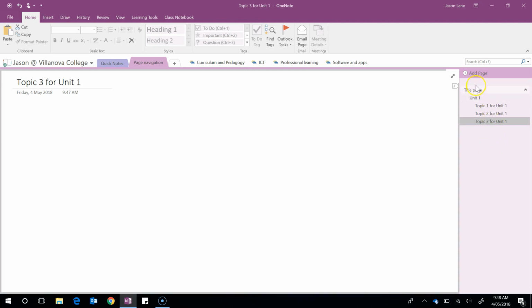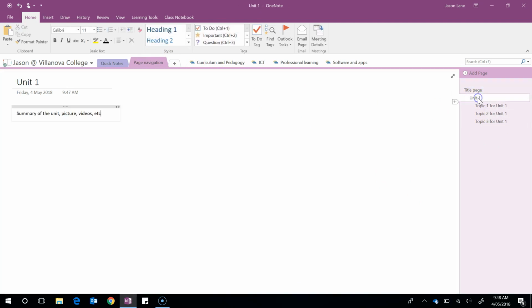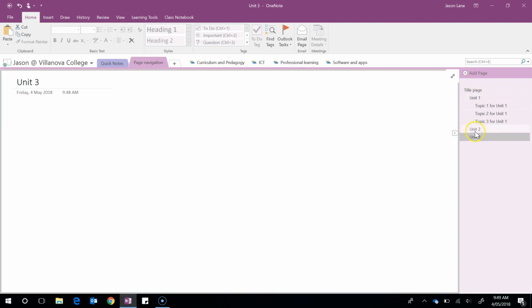So visually that's already an easier way to identify the structure of this section in OneNote. We have our title page, our first unit, and our Topic 1, 2 and 3 for that unit. I'll go ahead and I'll add a Unit 2 and I'll add a Unit 3. Now at the moment these are all on the title page level, so I'm going to drag them once to the right to get them to that unit level.